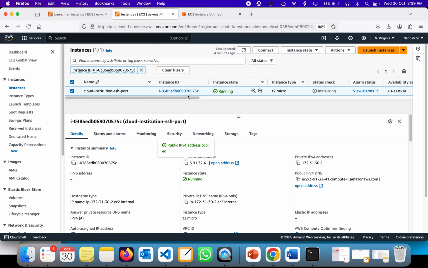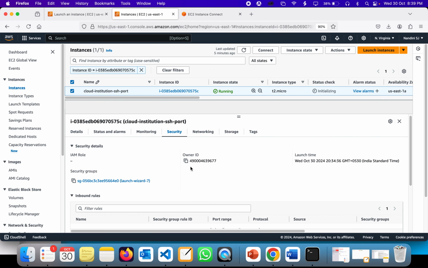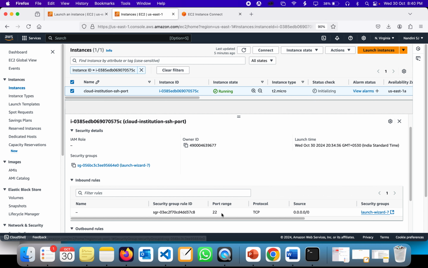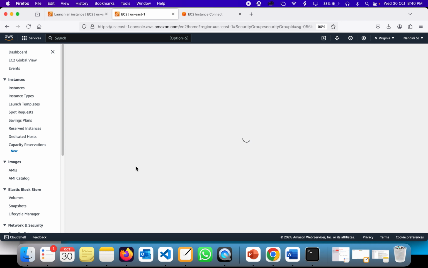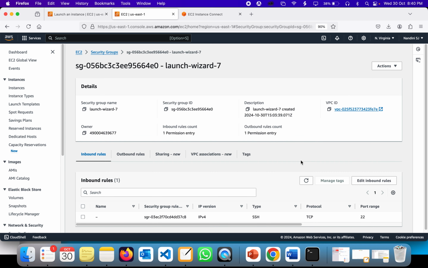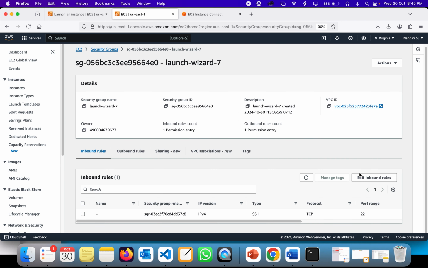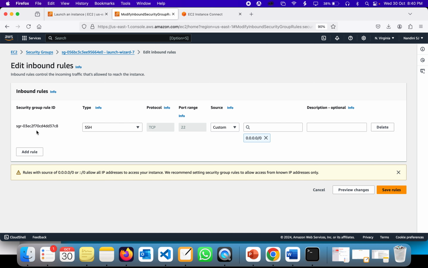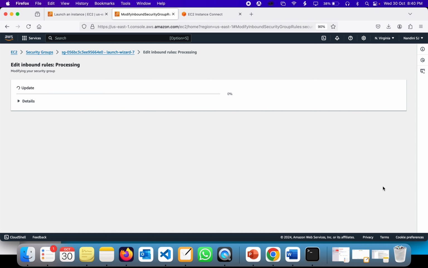But what happens is that we need to enable the port number on the security group. As you can see, the port is being enabled for the internet only for 22. So now what I have to do is go ahead and edit the inbound rules. Change the type to custom TCP, change the port number to 23, then save the rules.